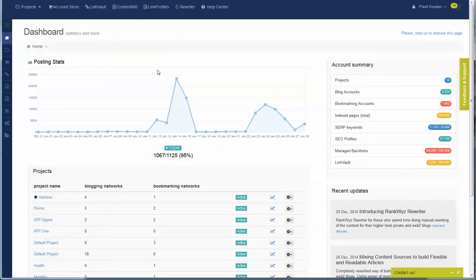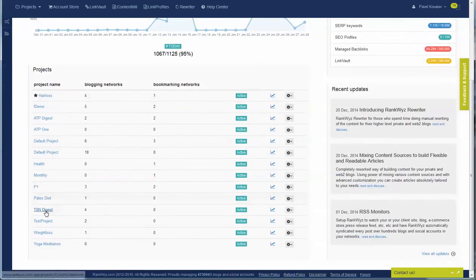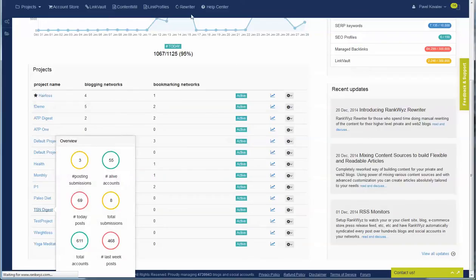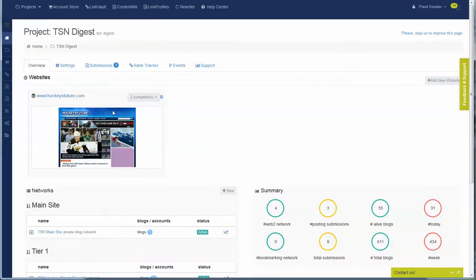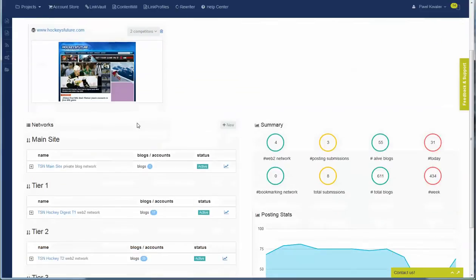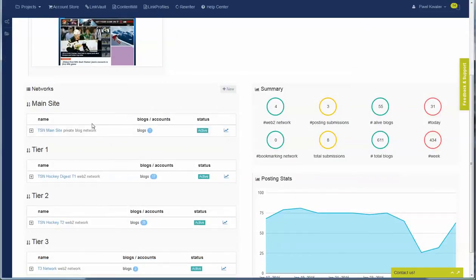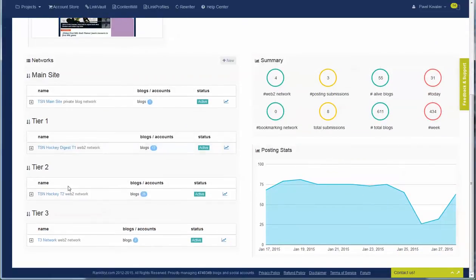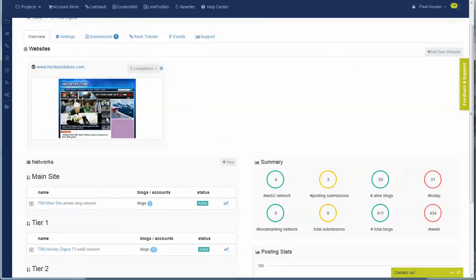And now I'm back in the system to demonstrate how it's actually done. So first, how to enable the SERP data pipe on a specific blog. Let's say I have a network and I have a site acting like a main site, and we have several tiers of blogs promoting this main site. This is a demo site. This is not my site, or my client's site. And I have rank tracker enabled.